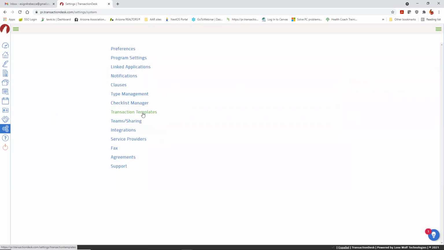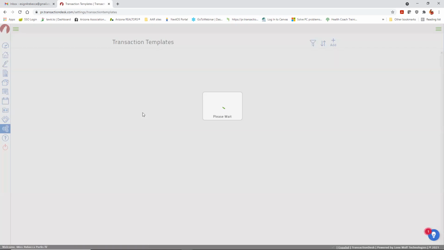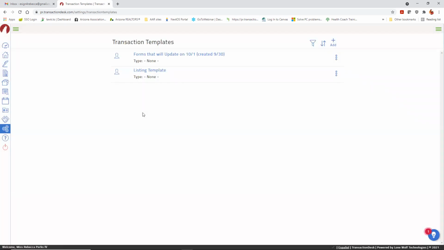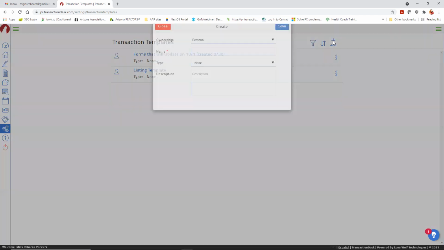Templates is another great time saver. So if you know you're always going to be using the same forms every single time you do a transaction, instead of having to add them manually each time, we're going to create a template. So we already have a listing template created. We're going to create a purchase template by clicking our plus to add.